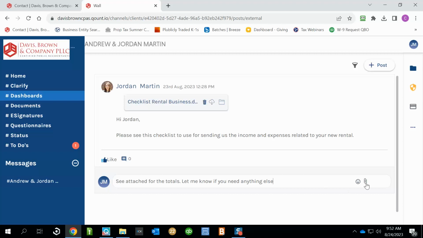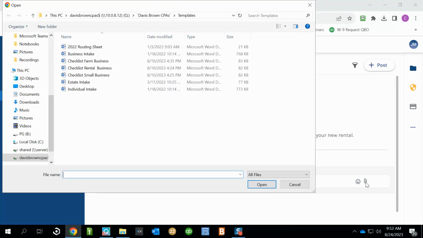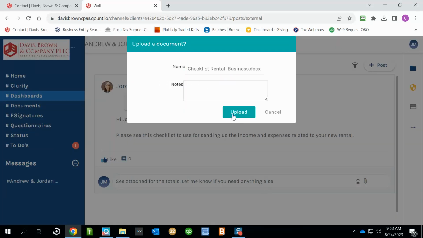All we need to do is click this paperclip and I can attach any document related to this. So in this case, I'm going to say, here are my totals related to my income and expenses for my rental property. I can put any sort of notes here, but that's not necessary unless there's just something special you need to say. And then we'll hit upload.